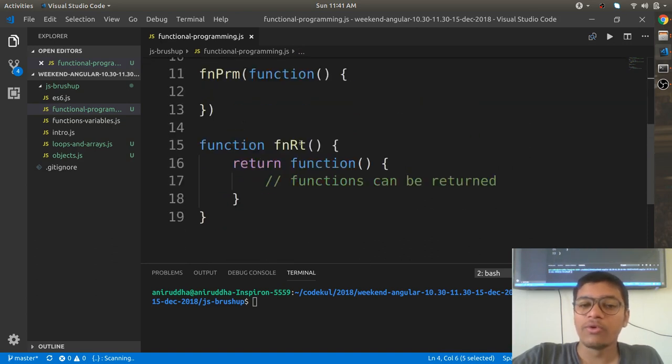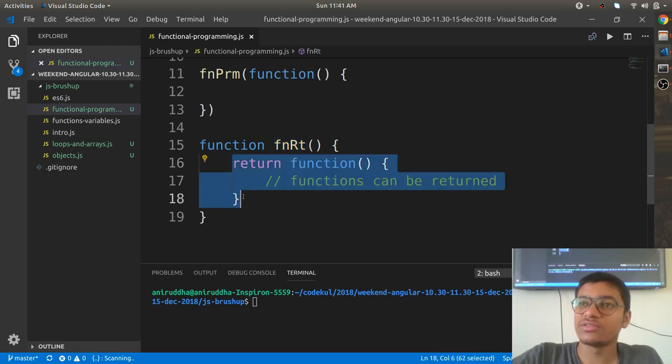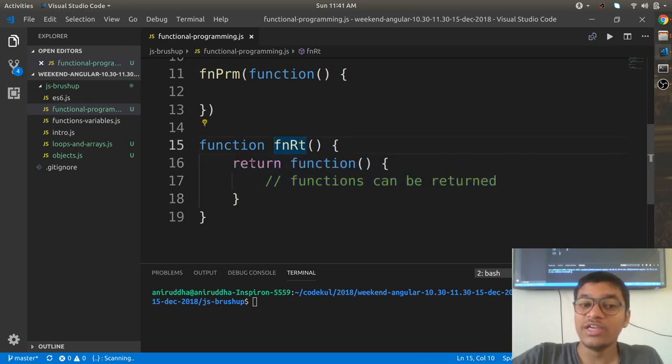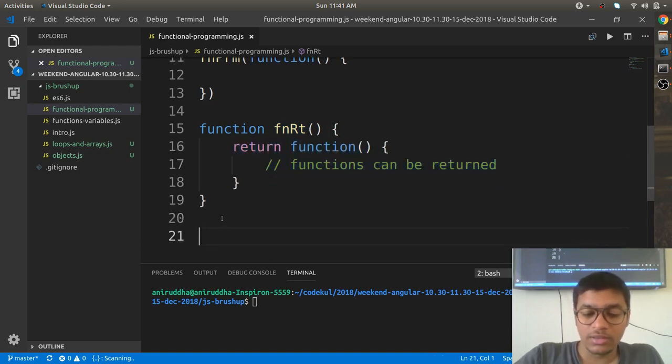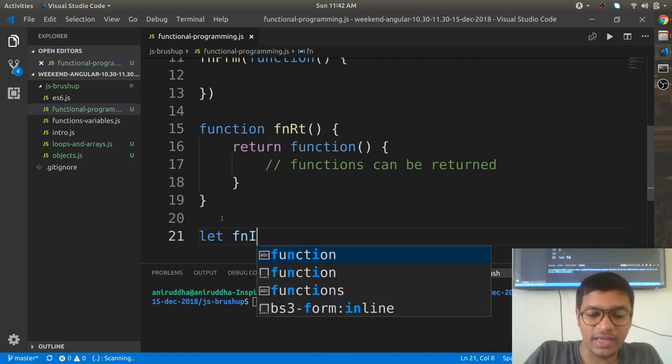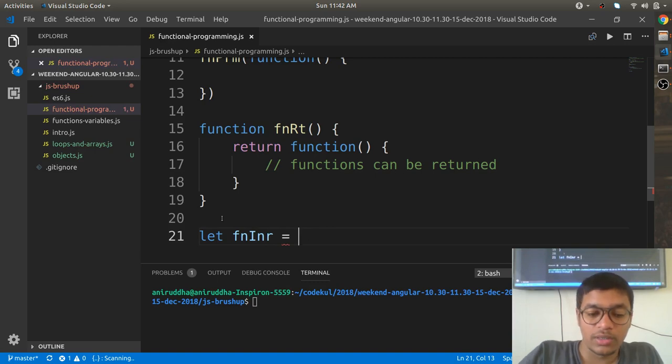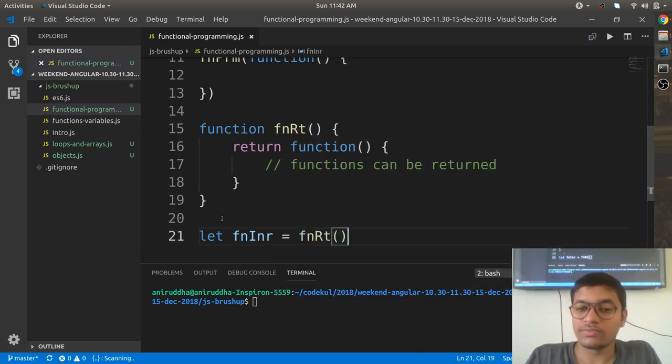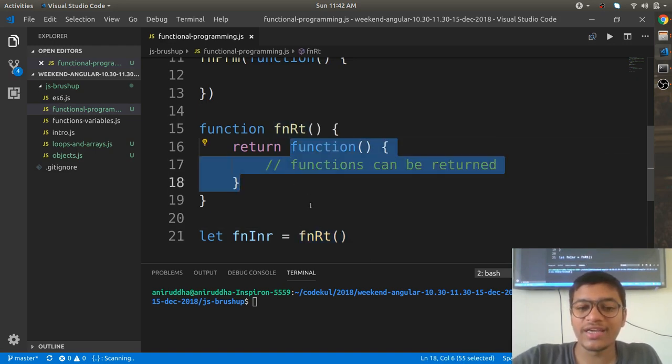Okay, now one function is returning another function. Now see, let fn outer is equal to, sorry, function inner is equal to fnrt. Now what is the return type of fnrt? Fnrt is going to return this function. Again, this is returning what? One function that has been held inside one variable. Means if you want to invoke this function, you need to use this variable.